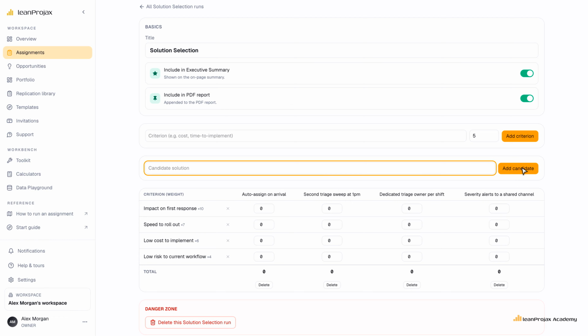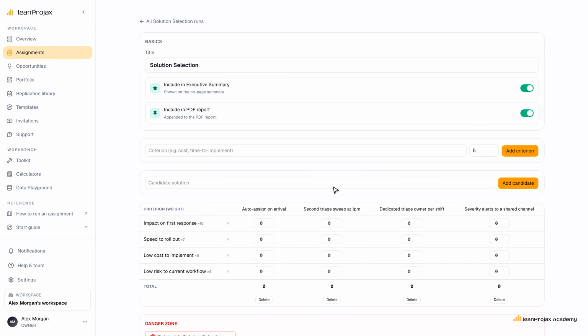The tool builds the grid. Every criterion down the side, every candidate across the top, and a total weighting at the bottom of each column. Now we score, 1 to 10, every candidate against every criterion. And the honest way to do this is in a room with the people who'd have to live with the result, not alone at your desk. Auto-assign takes a 9 on impact. Nothing responds faster than a ticket that assigns itself. But it's a build, so speed to roll out is a 6, cost a 5, and risk a 5 because it changes how every single ticket gets routed.